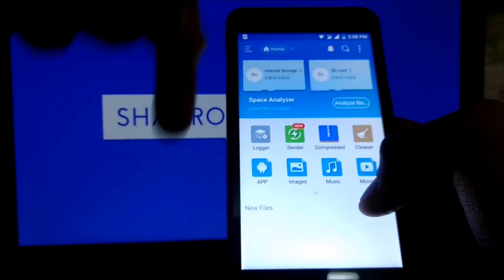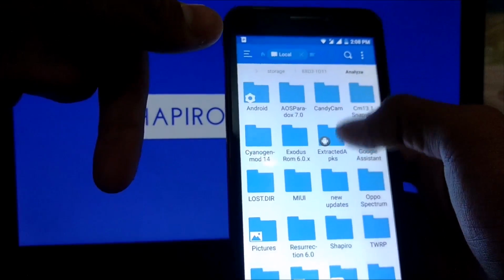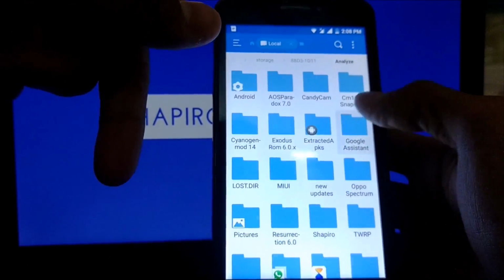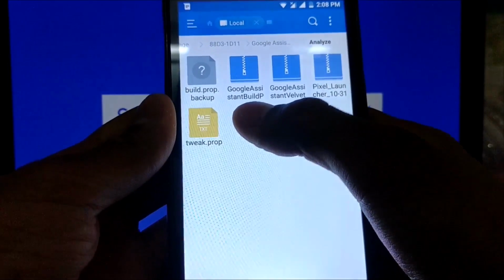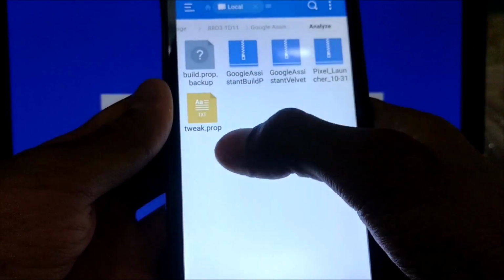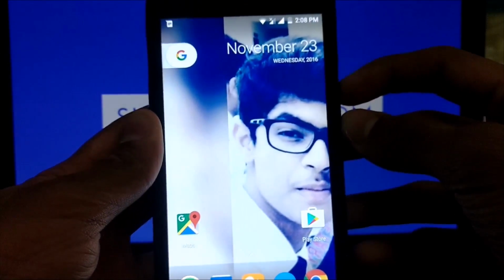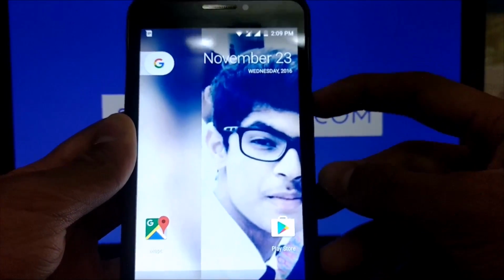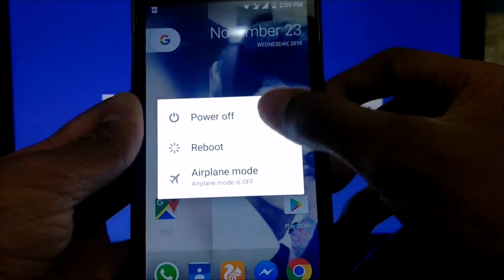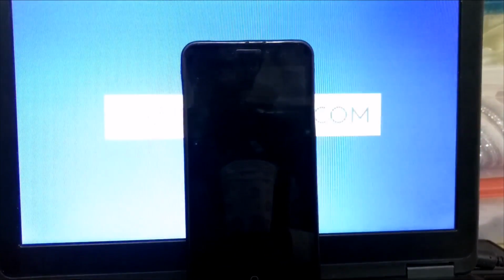Download the 4 files that are given in the description. The link is given. Download them and place them in a folder on the SD card. The files are Google Assistant build prop, Google Assistant velvet.zip, pixel launcher.zip and tweak.prop. Make sure your device is rooted and a custom recovery is installed. My phone is Eureka, so it supports a 64-bit recovery. I'm using TeamWin recovery, which is based on 64-bit, and it is version 3.0.0.